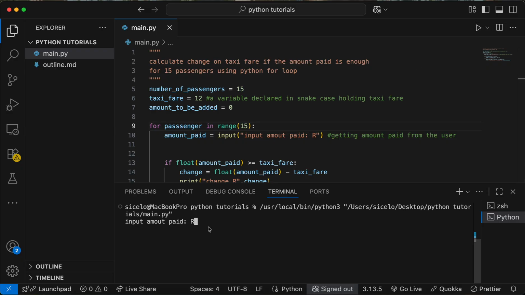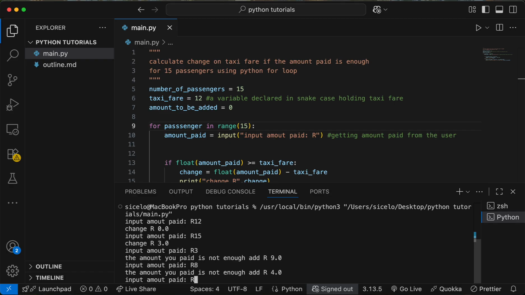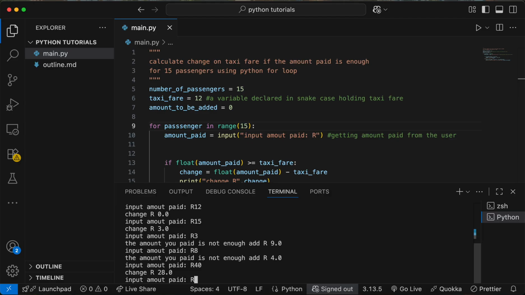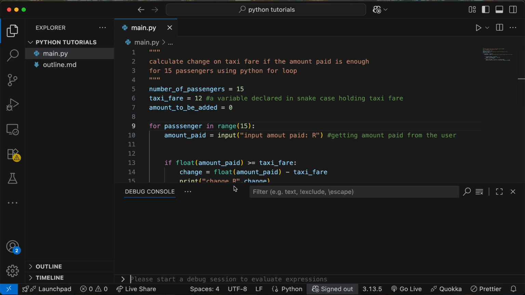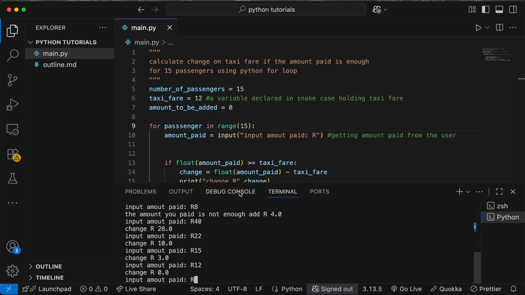It's saying enter the amount. The first person pays 12 rand, there is no change. The second person pays 15 rand, there is 3 rand change. The other person paid 3 rand, they must add 9 rand more. Another person pays 8 rand, they must add. Another one pays 40. Another person 22. Another one 15. Another one 12. So it will keep running for all the people in the taxi. It will keep running until you get to the last person.